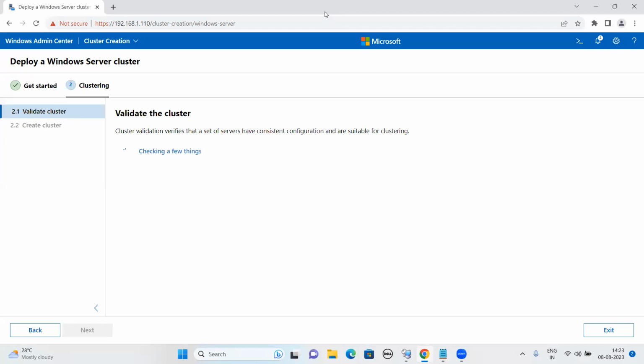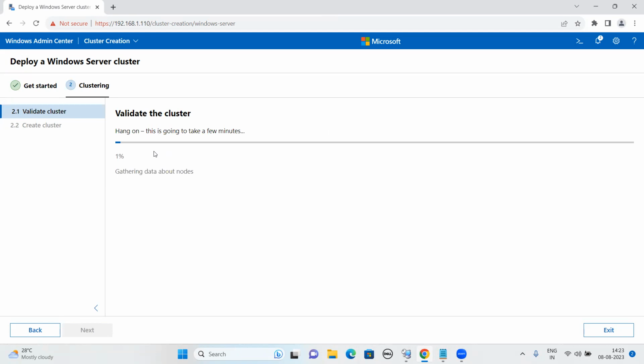I can pause the session for a while. I think it's already done, and its validation. Okay, it's scanned, and I got an option to validate. Let's validate, and we'll pause on the validation screen. Once the validation is done, then we'll resume from that screen.